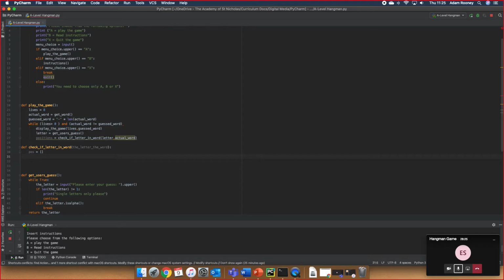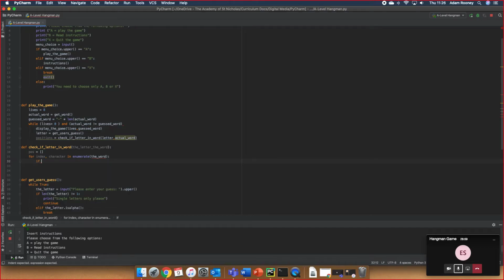I've got to add in a for loop. So I've got to add in a for loop that will obviously loop around the characters to check to see if it is in there or not. So here we go. So for I might just use index, that's a little bit easier for us. Character in the underscore word, and then if, and then I'm going to put in if character equals to the underscore letter.